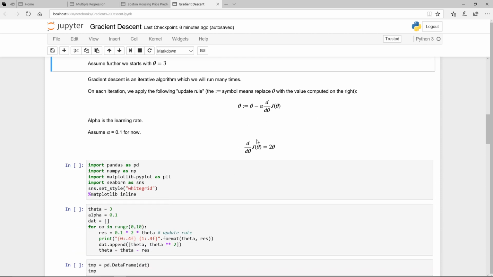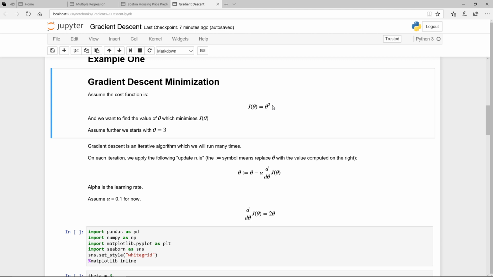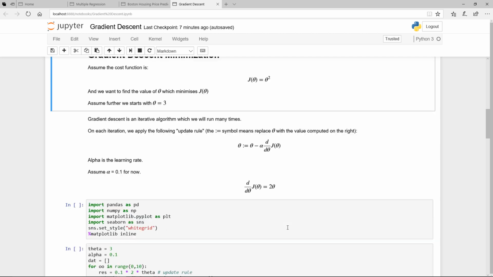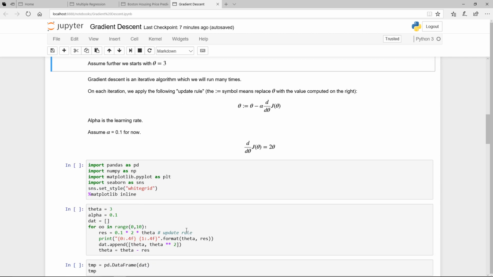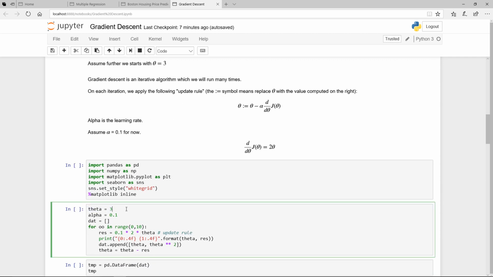So the derivative of the cost function in our case here is 2 theta, because it's theta squared, so you bring the 2 down and reduce the power by 1, hence you get 2 theta. Now let's apply this to an example. We import the basic things that we need. Remember that we're going to start theta at 3, and alpha here is 0.1.